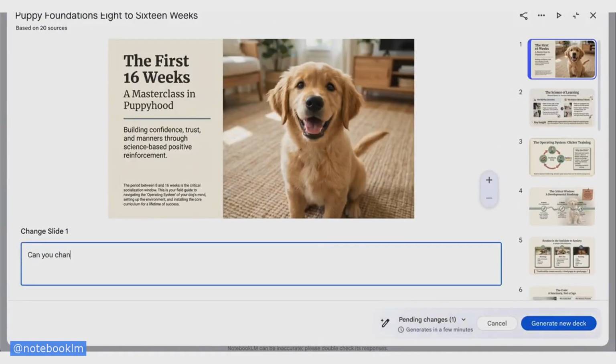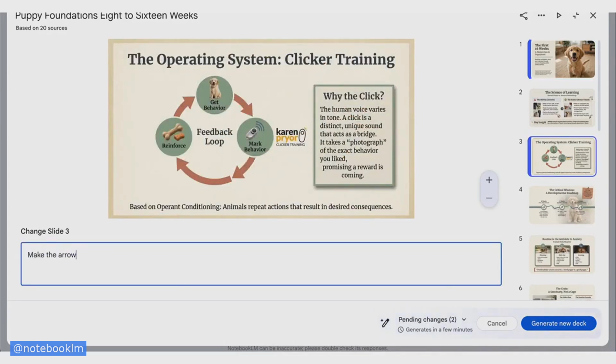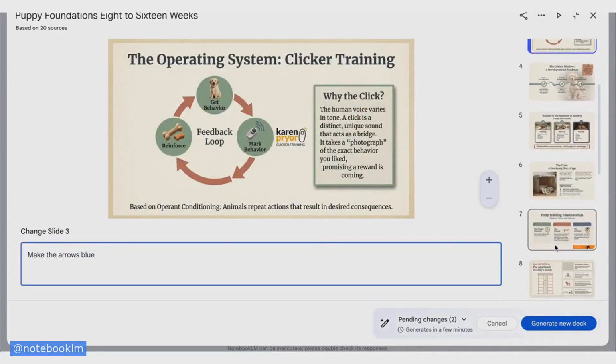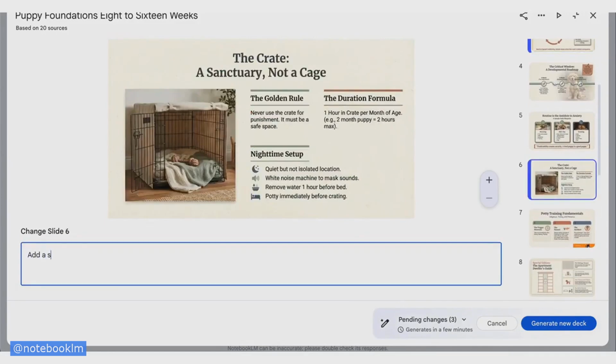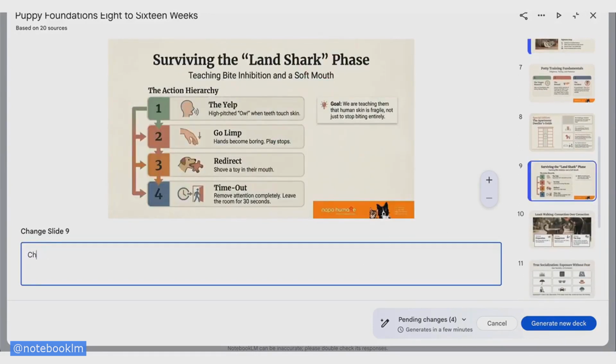In this official demo from NotebookLM, they have a notebook about puppy training with 20 sources. They open the slide deck and start revising individual slides. On slide 1, they modify the intro. On slide 3, which shows a clicker training diagram, they queue another revision. Each change gets added to the pending queue.